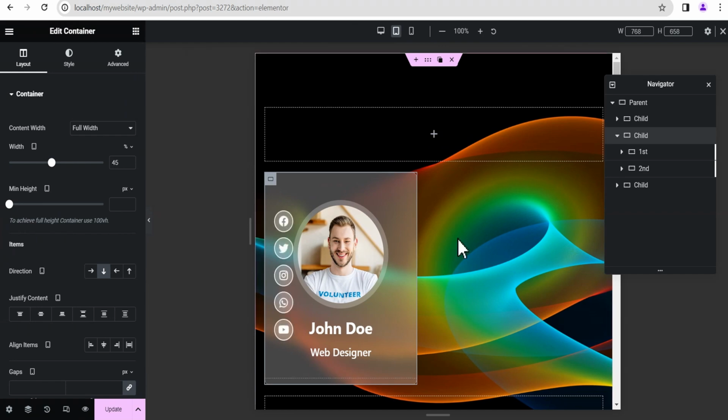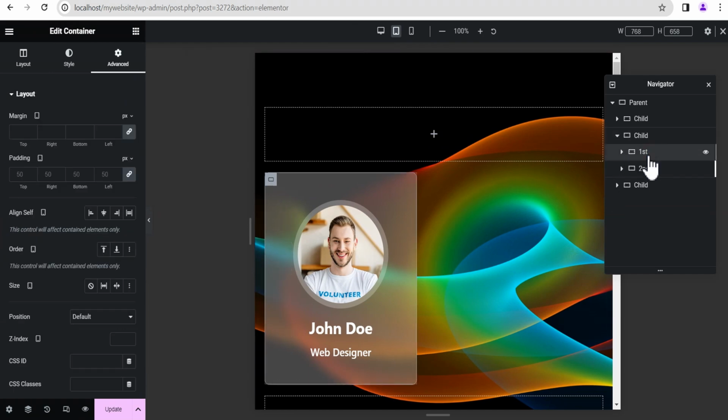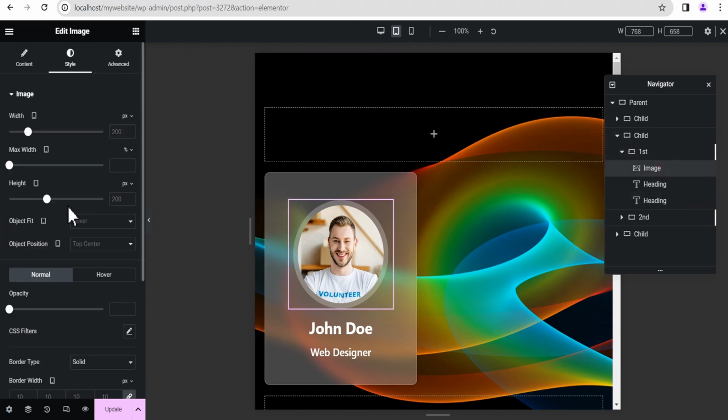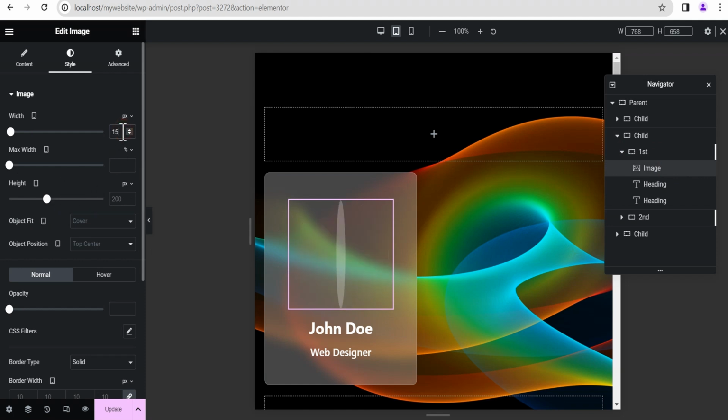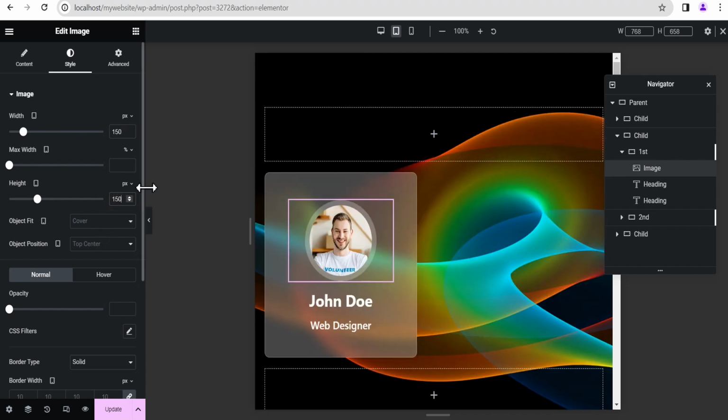So what we're going to do next is go to the first child container, and then we'll go to the image and edit it. We're going to change the width from 200 to 150, and then for the height we're going to give it 150 as well. So we'll have something like that.